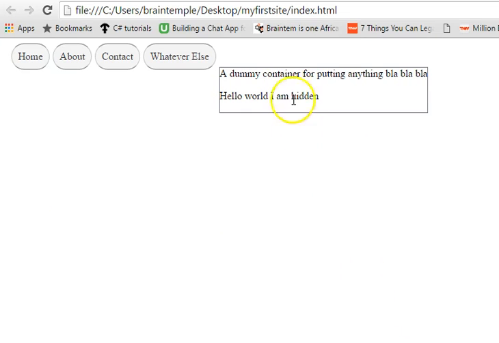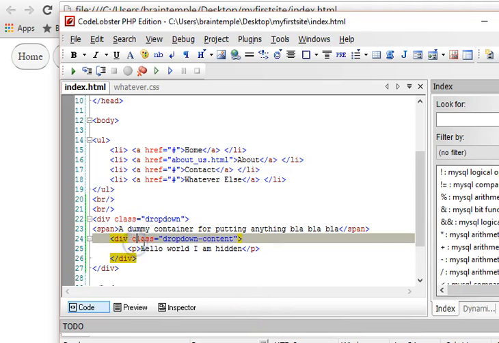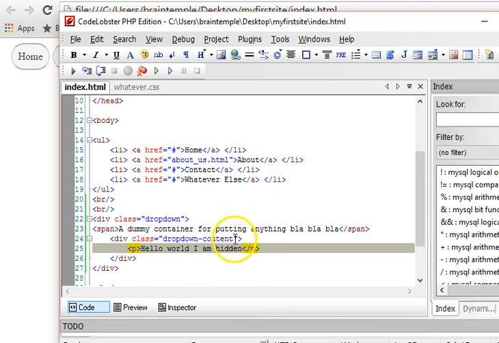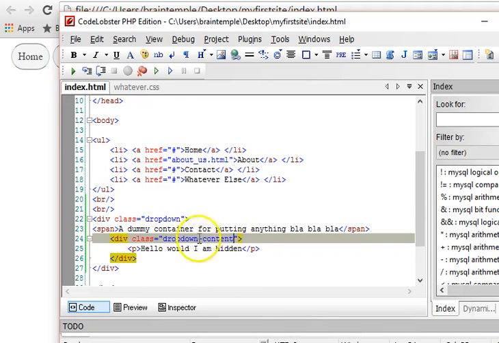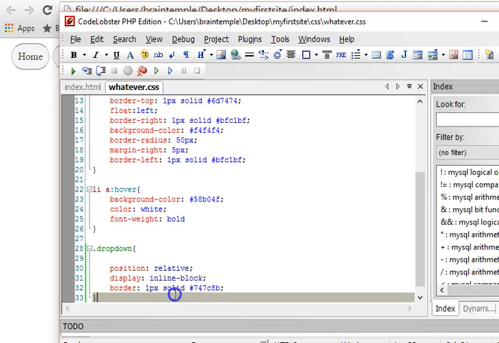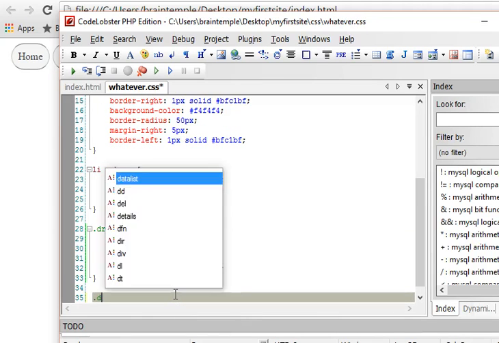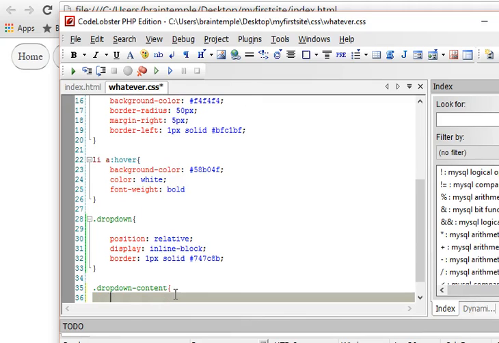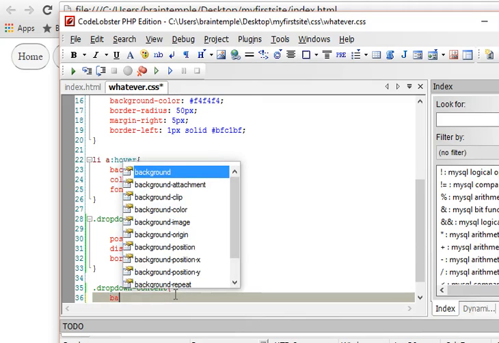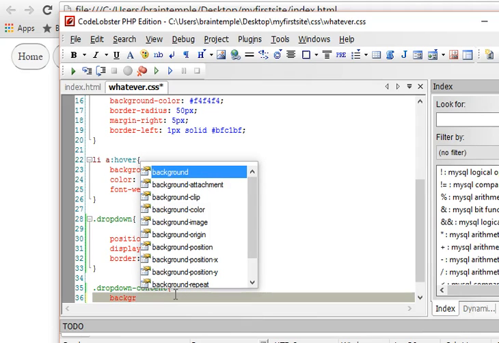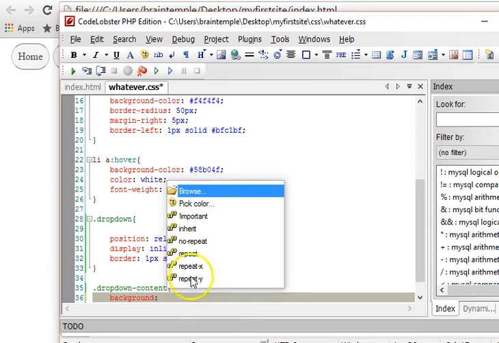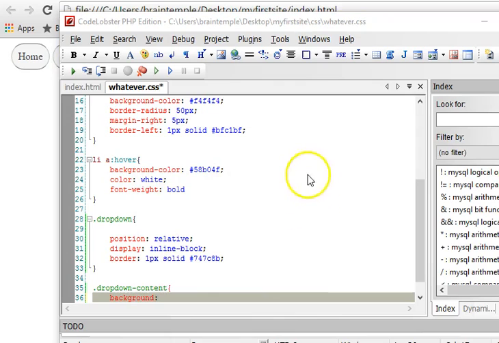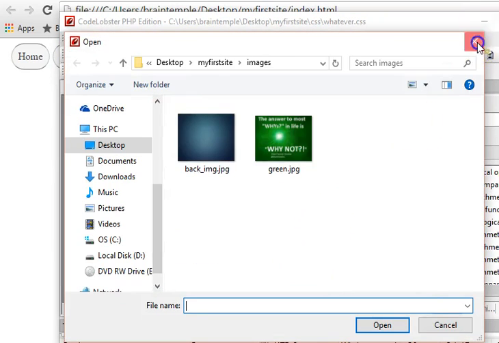And as you can see, this guy is not hidden yet. It's still showing hello, I am hidden. It's actually the one inside this. Okay, so we style this one too. Say class drop down content, and here are the nice properties you need to have. Let us create a background color, and give it just any color.